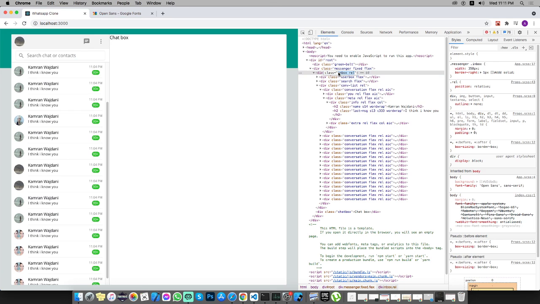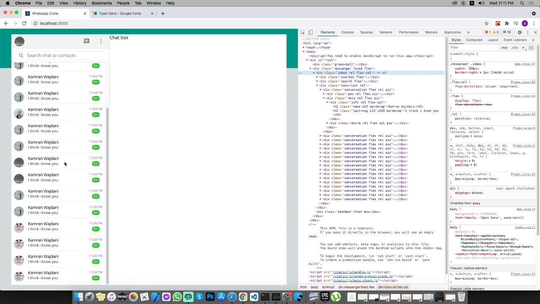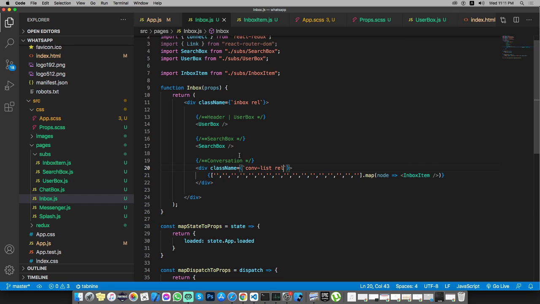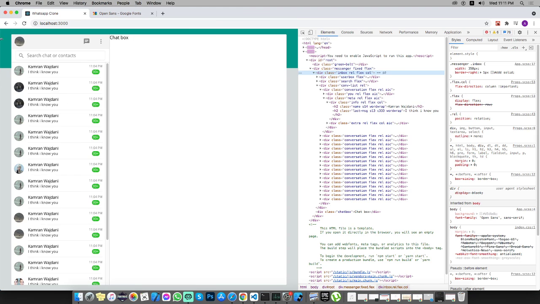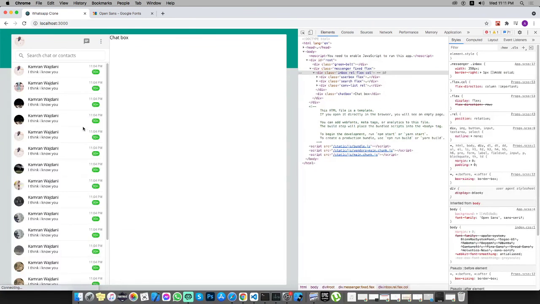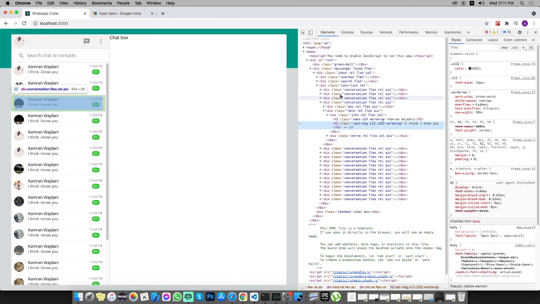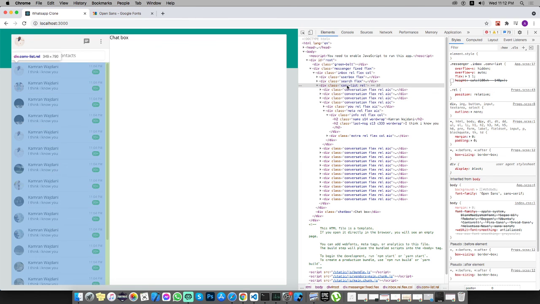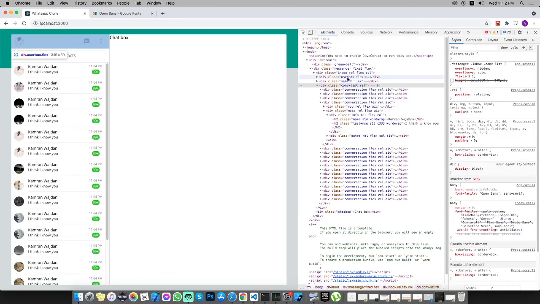We need to add inside the index flex call. Here we go, and go inside inbox, and for the flex call and save and reload. Now as we have added the flex to inbox, if we can remove the flex height calculation, it will keep its height because it is automatically acquiring the remaining space from user box and search.